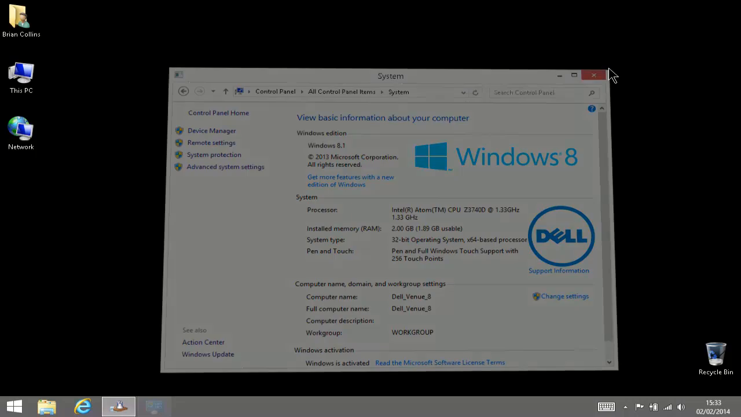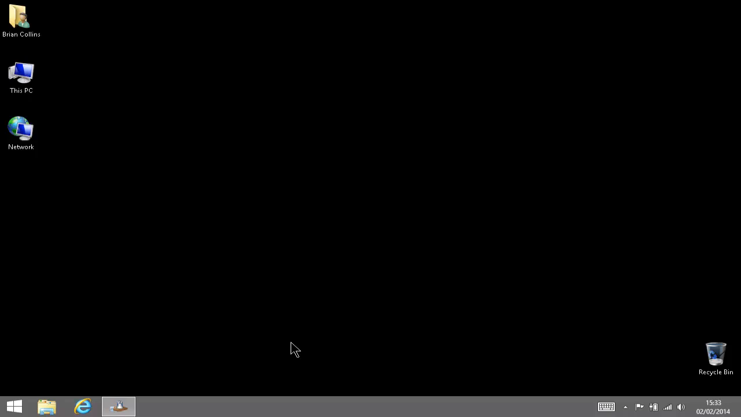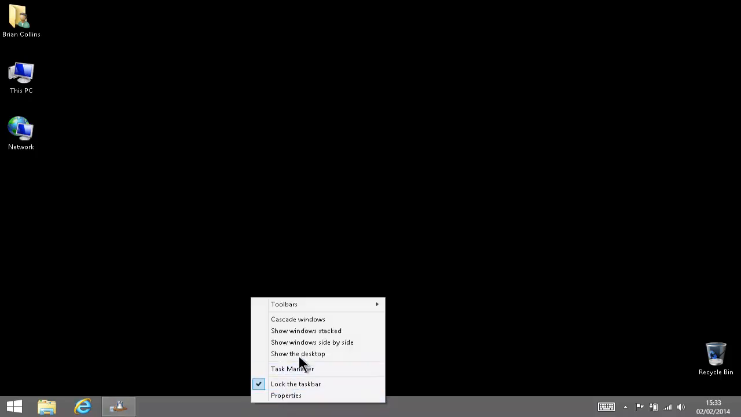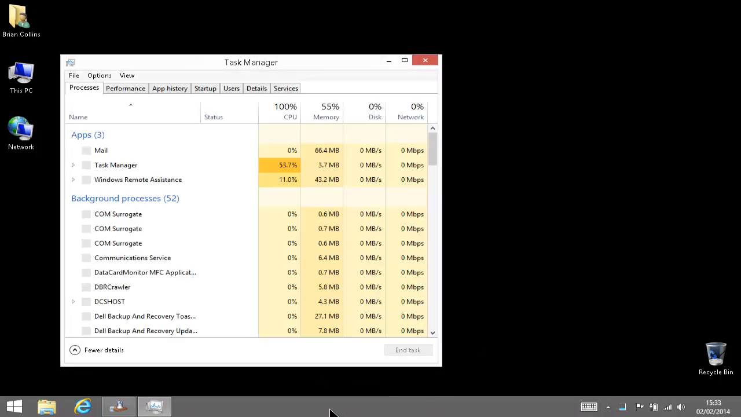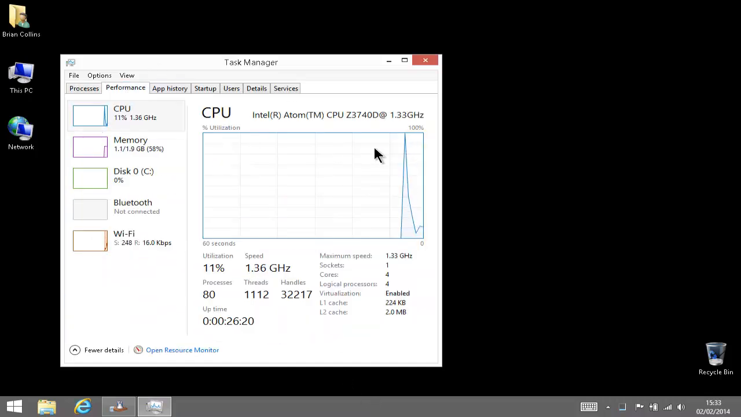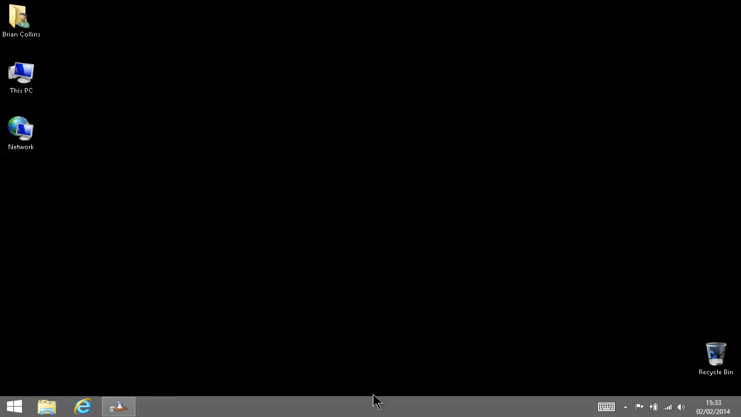But before we do that, I just want to mention a couple of things. First thing to look at would be your task manager, which is right click on the bottom bar here, go to performance, and you can see there's plenty of CPU usage available and plenty of memory available to do the upgrade with. Close that.